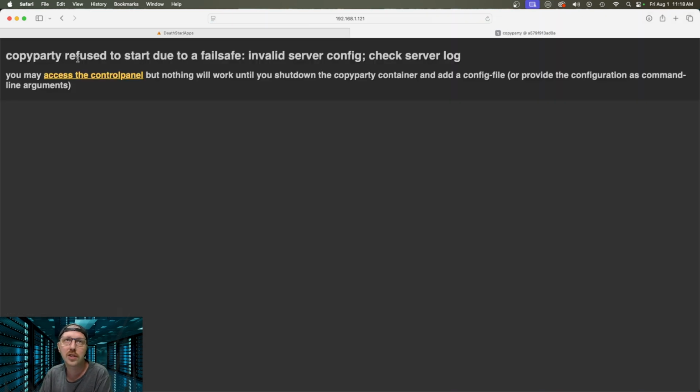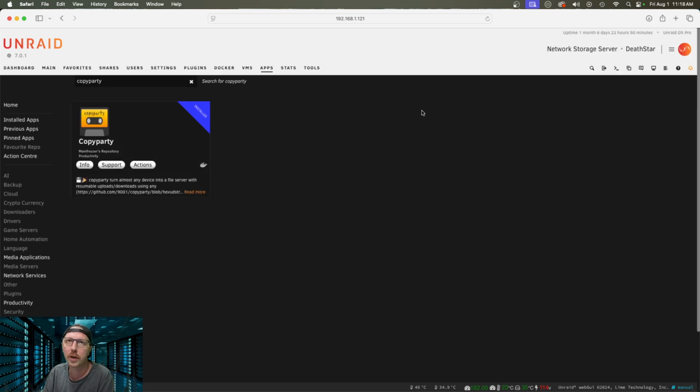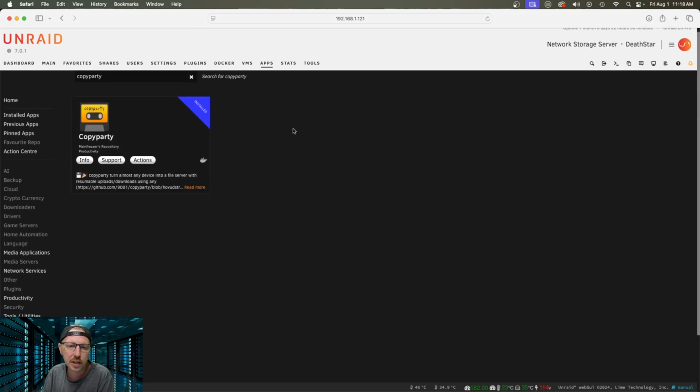And as you can see, it says Copyparty refused to start due to a failsafe. Invalid server config, check server log. So we don't need to check the log because I already know what's going on here. Now, for some reason, when this installs, it creates another folder within the app data folder under Copyparty. It's like a duplicate almost. It's called Copyparty.